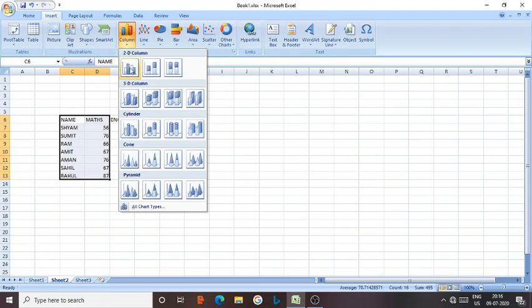Here we are getting multiple bars. Here we are getting a single bar. In this one also we are getting a single bar, and in this one also a single bar. Like that, you can select any style of chart. So I am selecting this one.